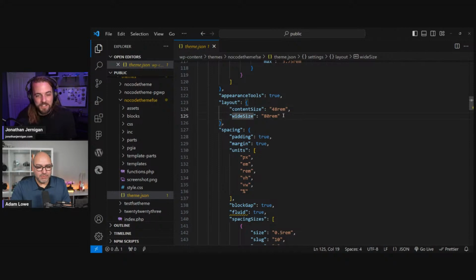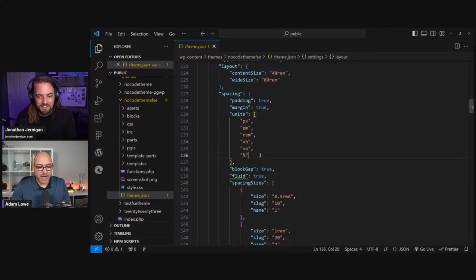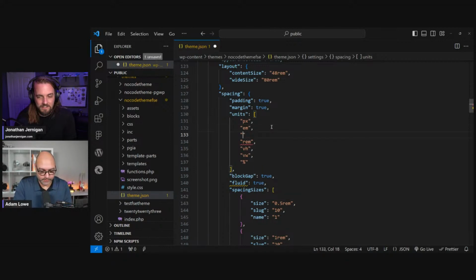My content size and my wide size, right there. It's in theme.json, but you've got to know how to do it. Spacing, I can choose which units to use and display. If I want to add ch, boom, I just add ch.